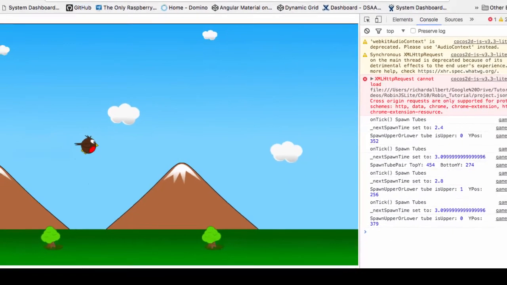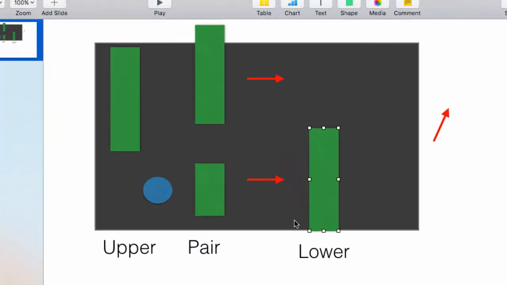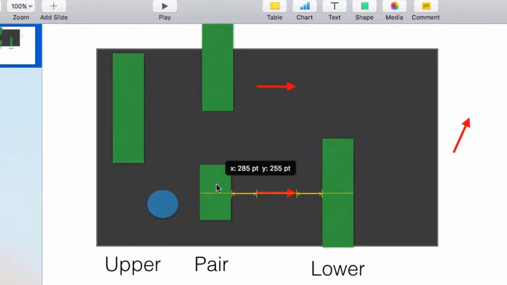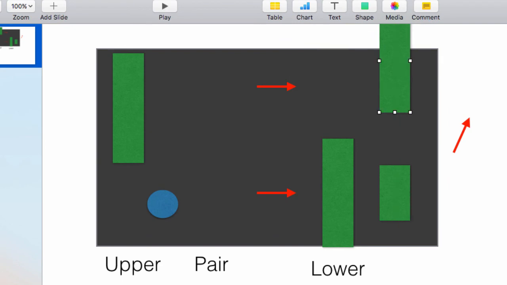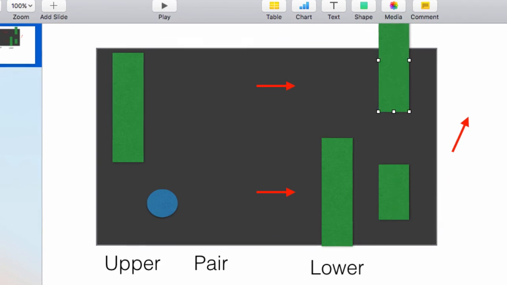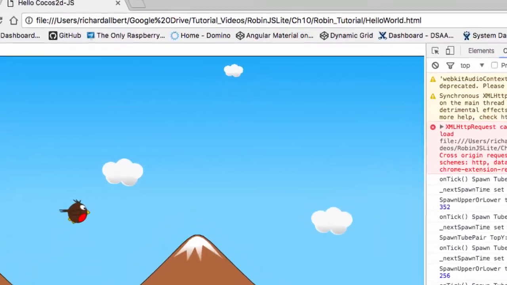And then if I just go back to the browser, we generated then, let's have a look, spawn tubes, next spawn time, a pair with a top Y of 454 and bottom of 274. I've completely forgotten the pixels on this, but probably something about like this. So they would be coming afterwards, about like this. And then last but not least, we then generated an upper with a position of 379. So a bit lower than the previous pair.